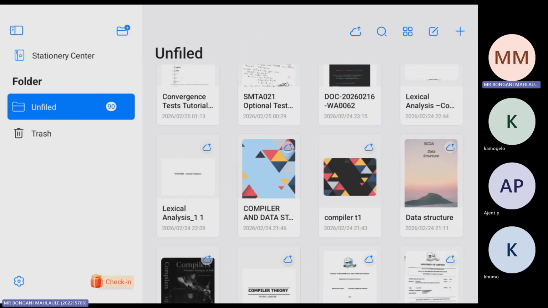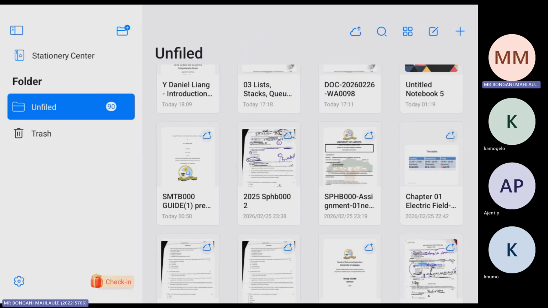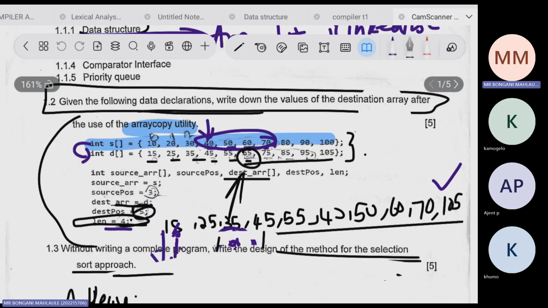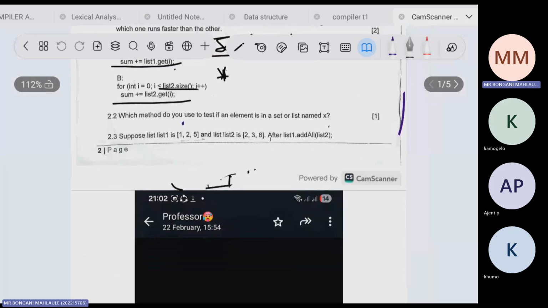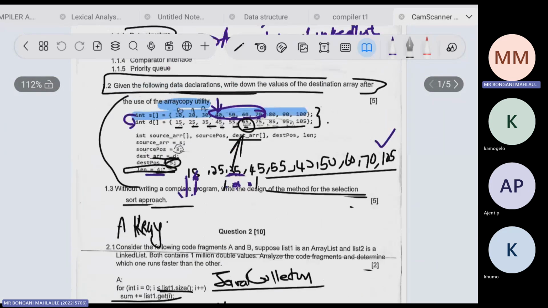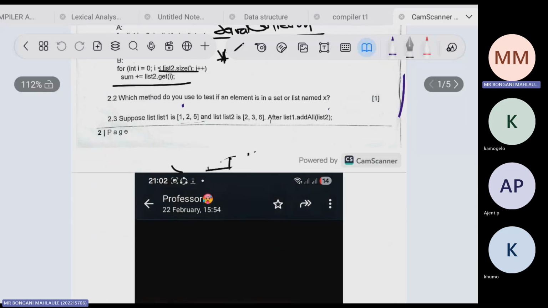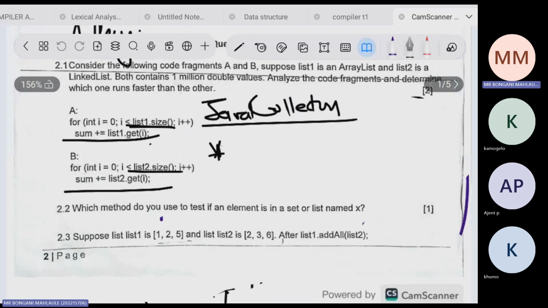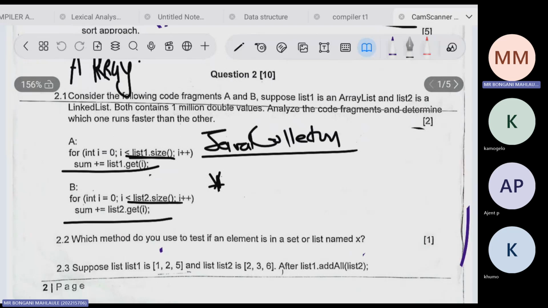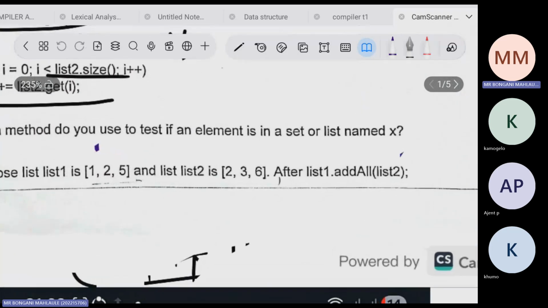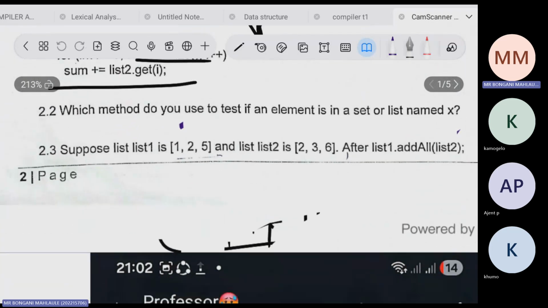Can we go to the compiler now? Or should we end the session here and then you guys will consult on the compiler? This is 2025. Do you guys know how to answer 2.2 and 2.3?